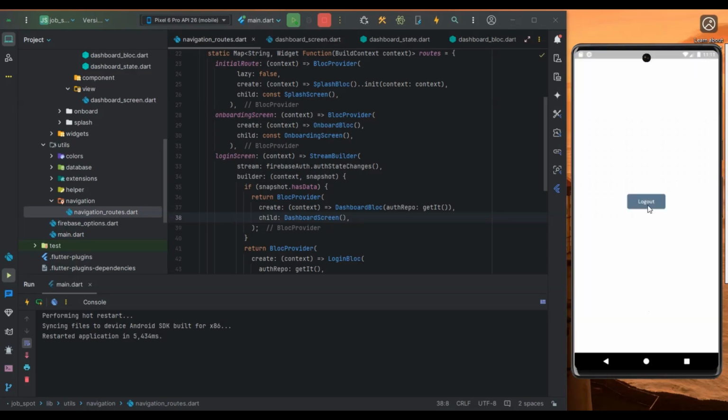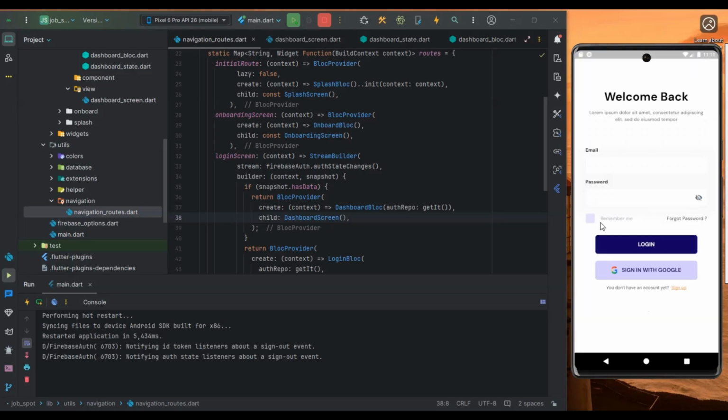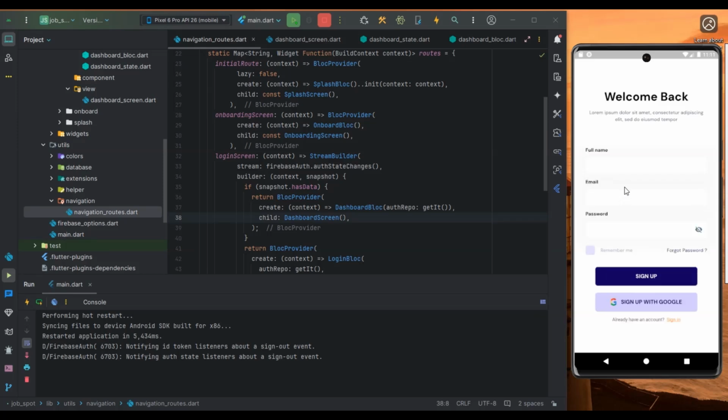We have successfully implemented the Logout functionality, and upon tapping the Logout button, the user is now signed out and navigated back to the login screen.